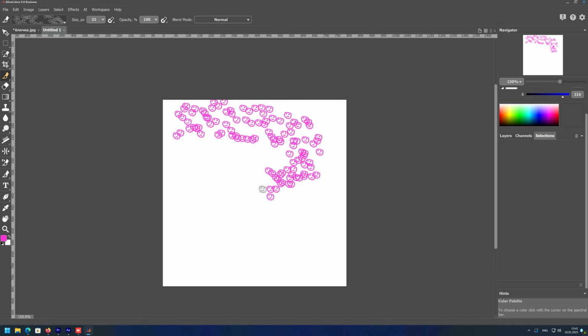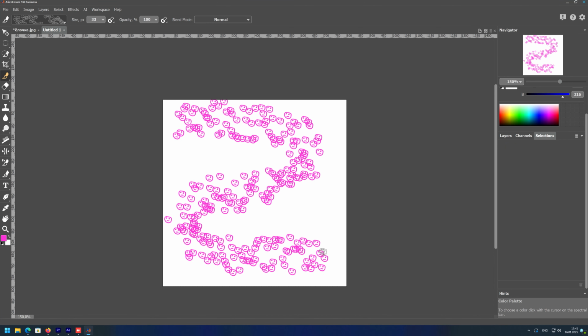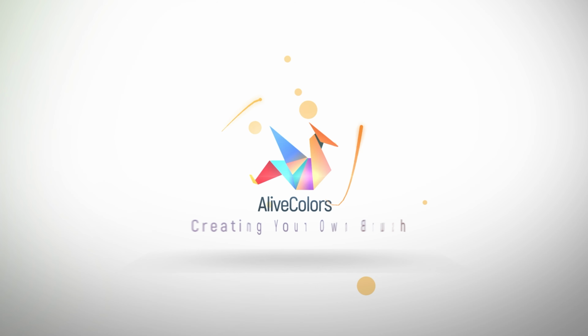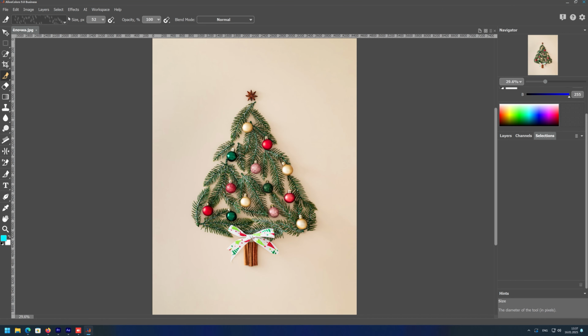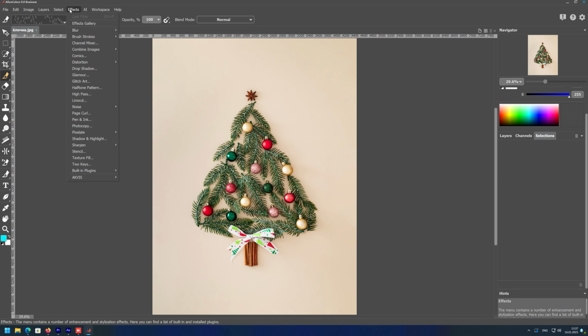Hello! Today I will tell you how to make your own brush in AliveColors. The custom brush can be of any shape. Now I will show you how to make one from an image.